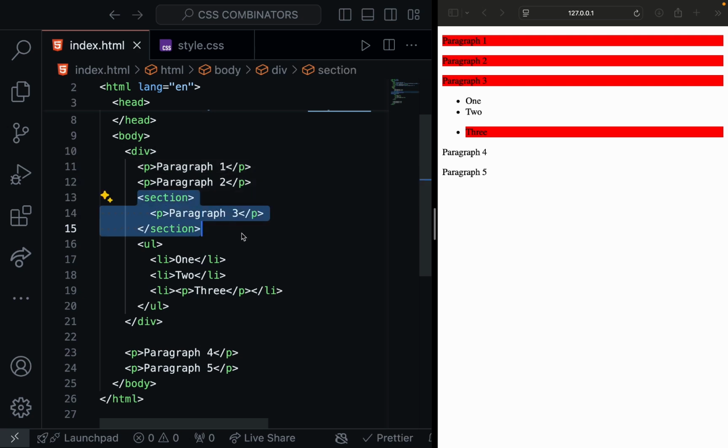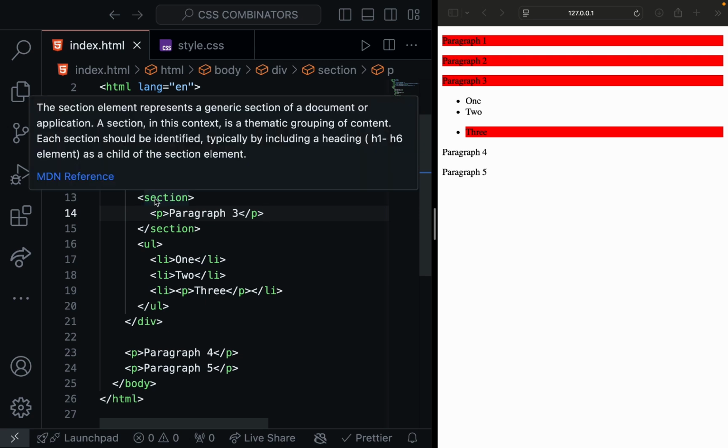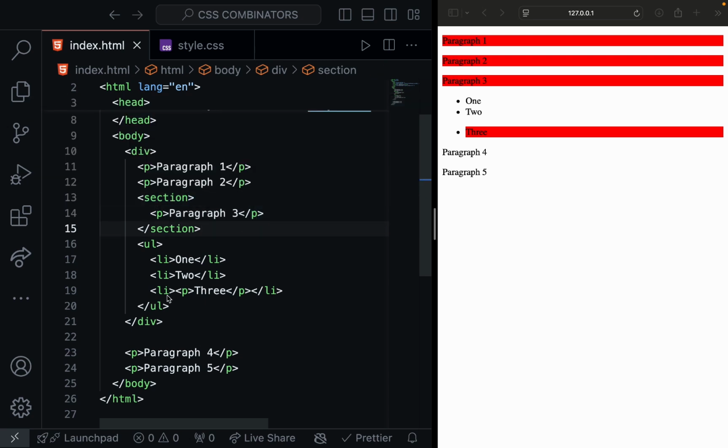Now coming to this side, paragraph 3 is not directly under the div. It is inside this section, a semantic HTML element, and this one too is under the other list element here. So the only direct elements are paragraph 1, this, and this one.